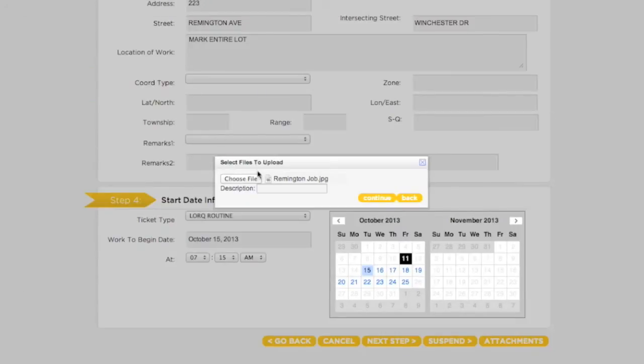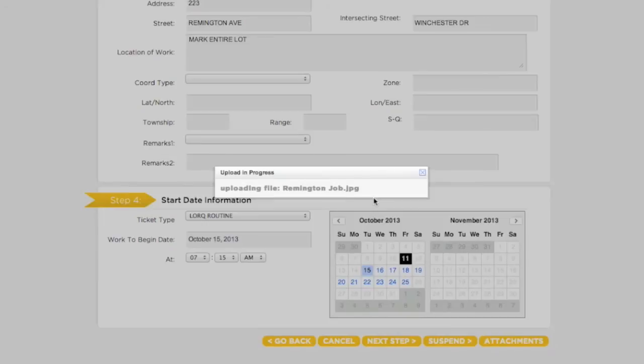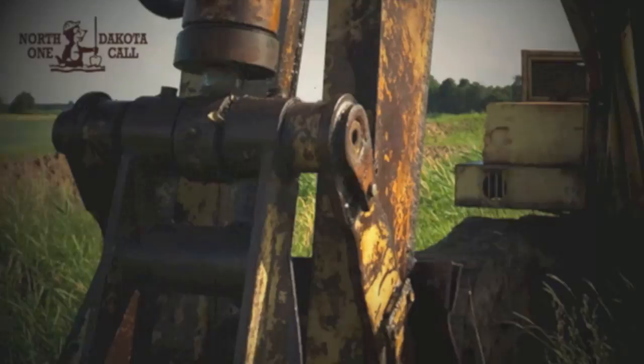You can also enter a brief description of the file you're attaching. When you are ready, click the Continue button and proceed to complete the ticket normally. It's that easy.